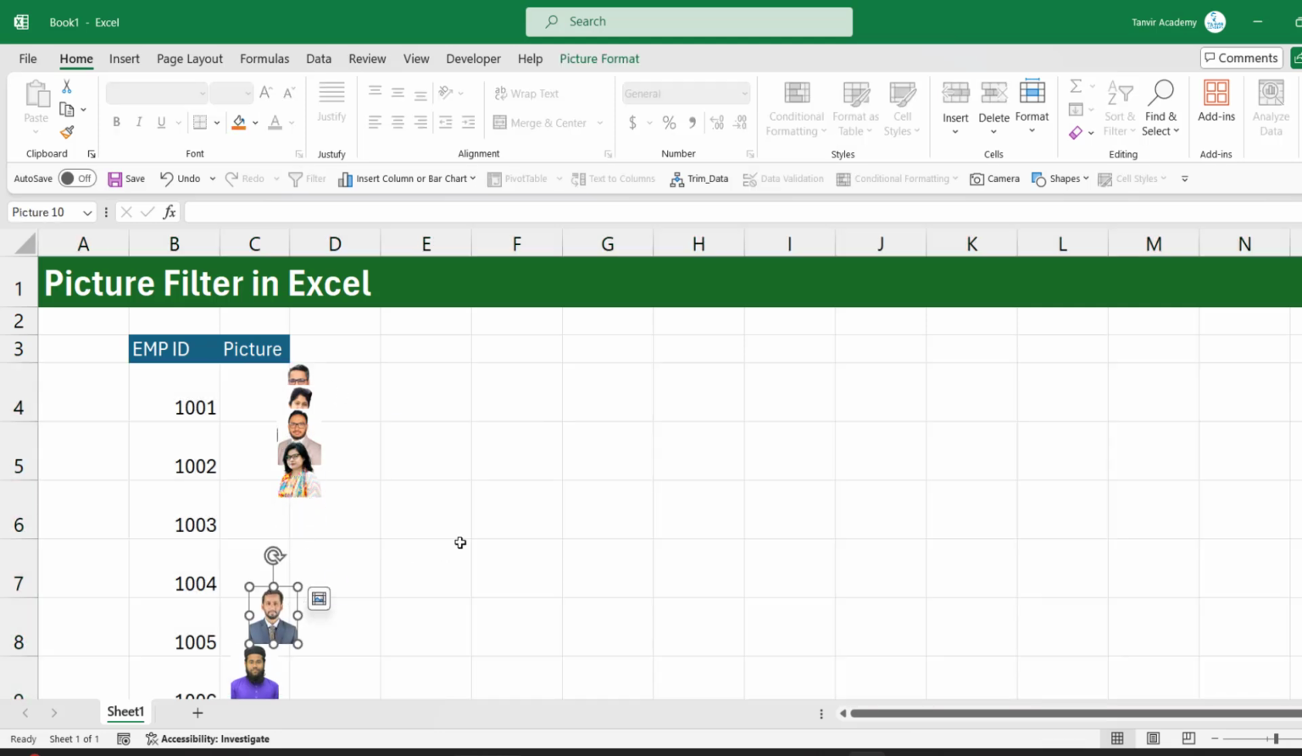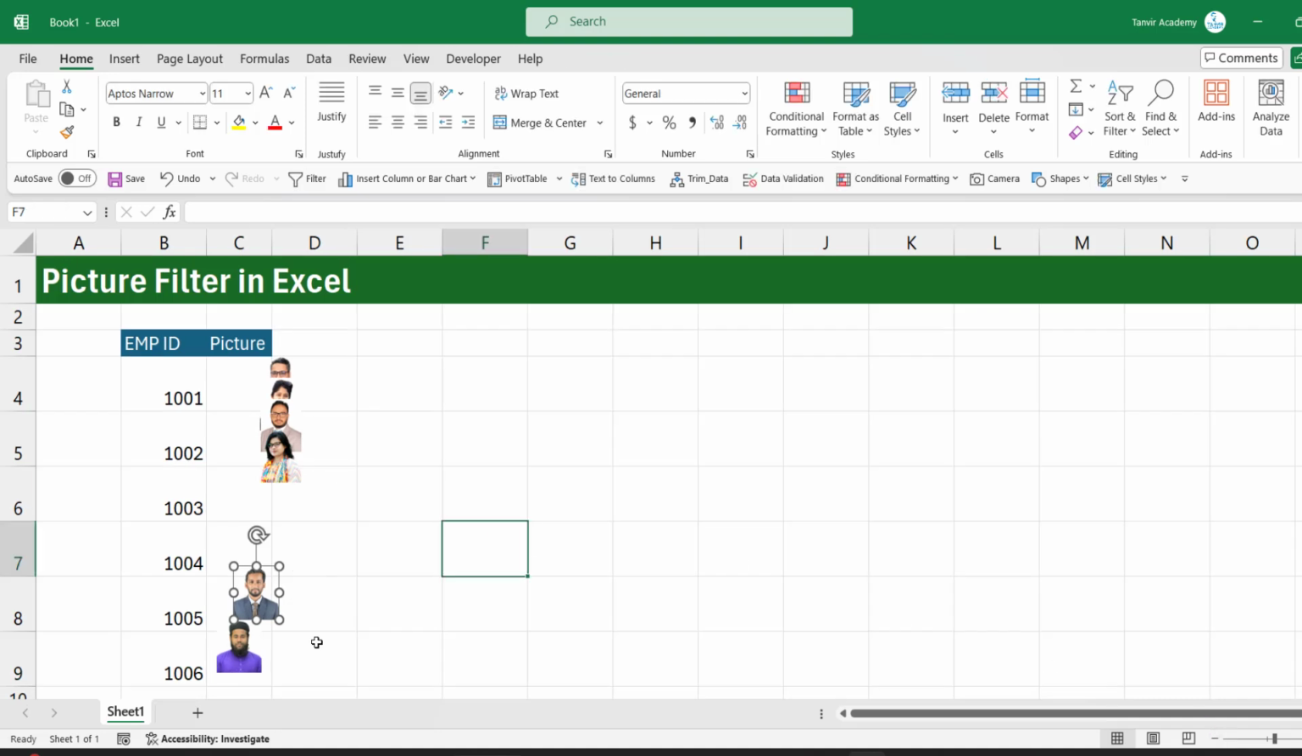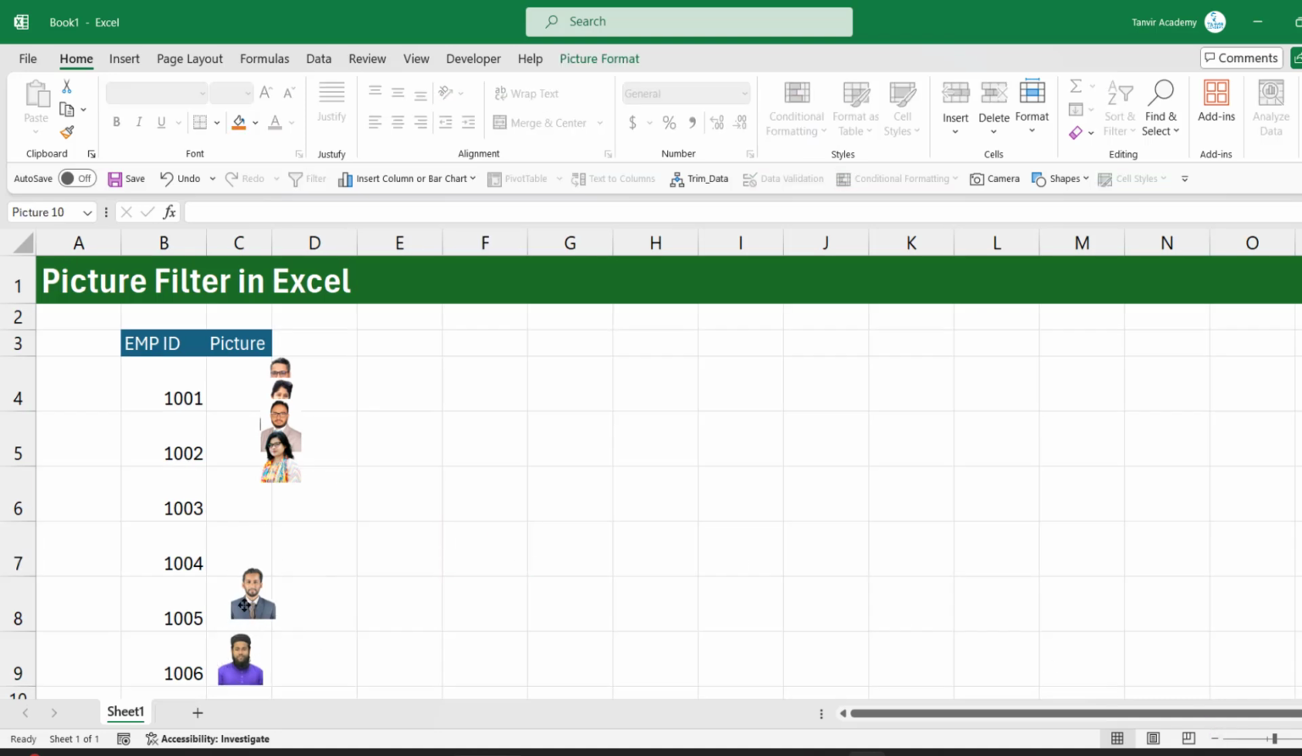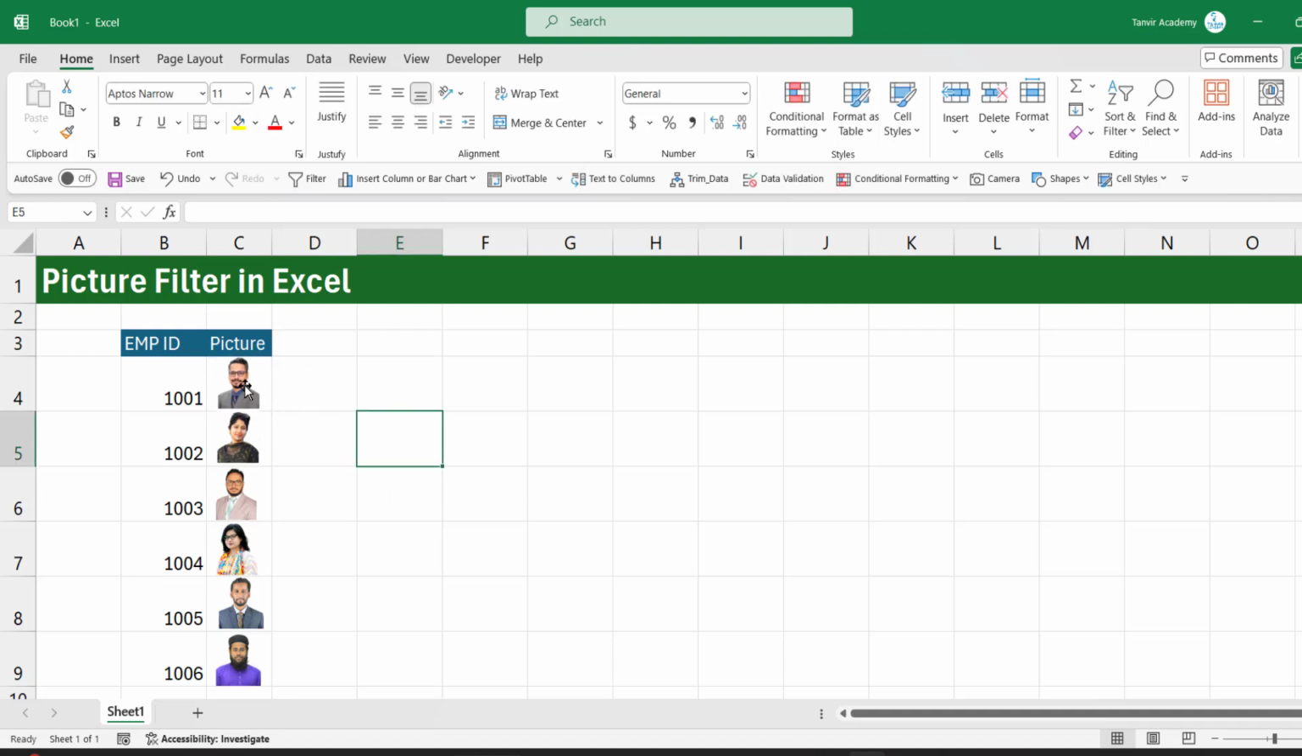Now select your pictures and set each picture according to your employee ID. For this purpose, select all pictures manually and set them properly. Okay, now select all pictures again.